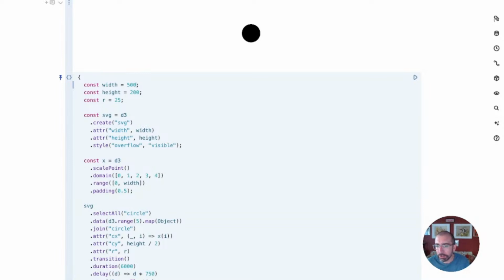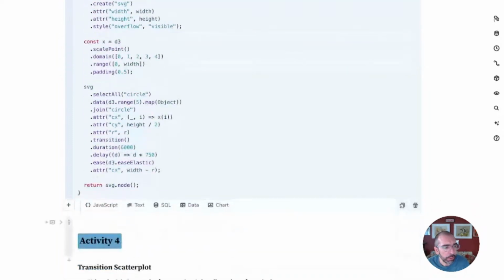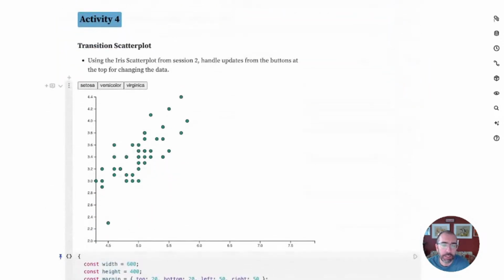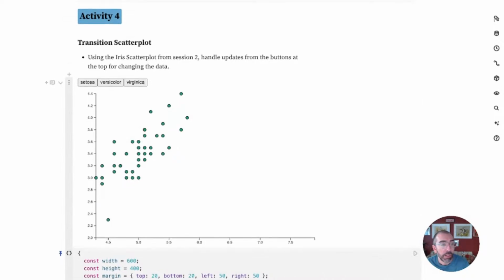So in the last 14 minutes, let's go through a more practical use case of updating a visualization with a data set and then handling that with transitions. So below here, I have got that original scatter plot we built in session 2 using this iris data set. But I've limited it. I've only used one data set at a time. So remember there were 3 different species in this iris data set.